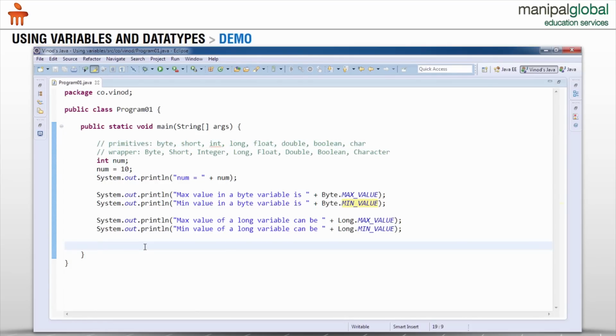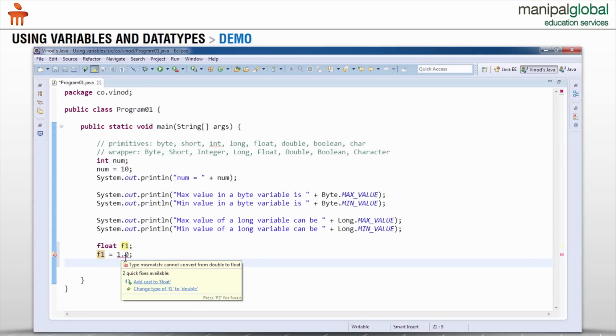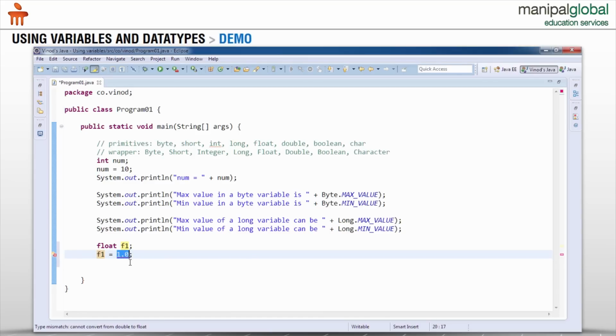For example, if I use here a float f1, and then if I type f1 equals 1.0 and put a semicolon, you can see that I'm getting an error. That is because the compiler is treating this as a double, so that's going to be 8 bytes, and you're trying to store that 8-byte value in a 4-byte location. So it is basically saying that there is a type mismatch, cannot convert from double to float. So it's assuming that this is double. This is one of the evident factors that says that double is preferred over float.